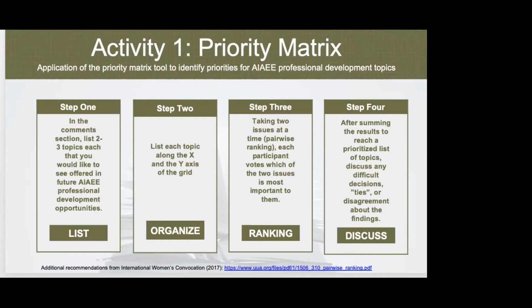But for the sake of this group, we wanted to choose a topic that might speak to you personally. So we're going to use the priority matrix to determine topics that members see as important topics for future AIA-EE professional development. What would you want to learn or hear about in future AIA-EE professional development sessions? I'd like to ask if each participant could quickly think of 1, 2, 3, 4, however many topics you can, and share those in the comment section.